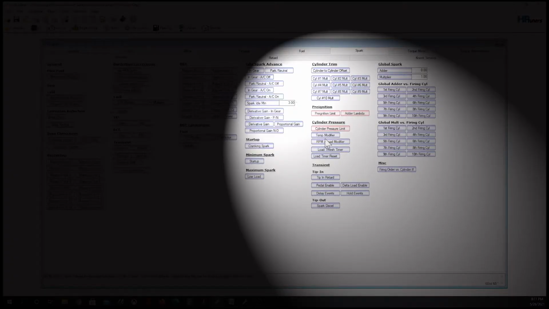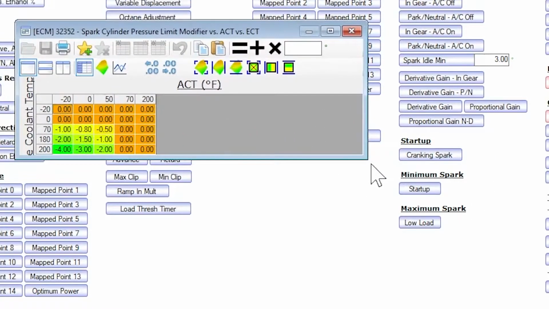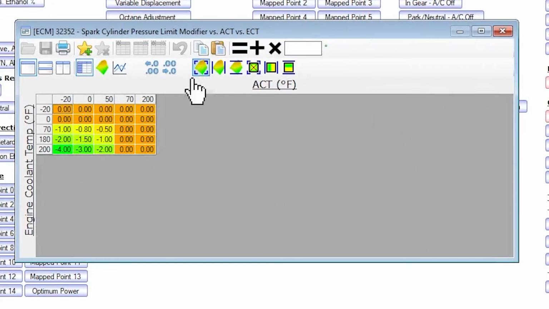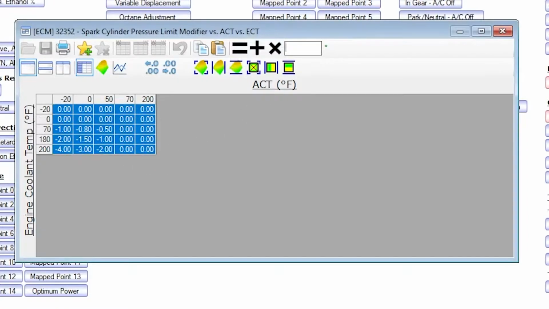Now, our temp modifier. On the top we've got our air charge temp, and then we've got our engine coolant temp. As you can see, this table modifies the timing output there. I don't typically mess with this table that much, but I just wanted to point out it's available. In my particular car's tune, I've got it zeroed out, so I'll just zero it out for this example.